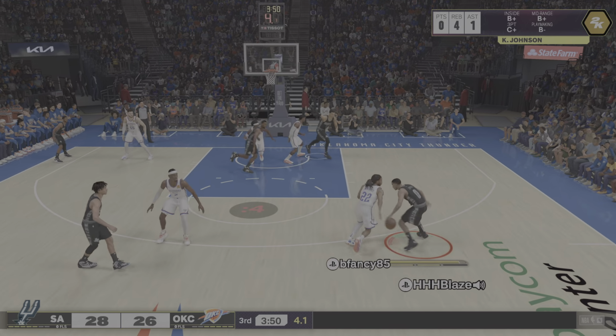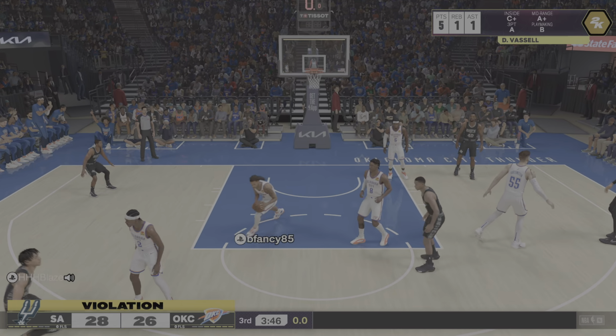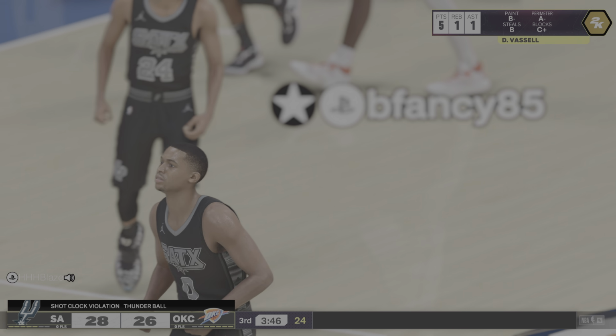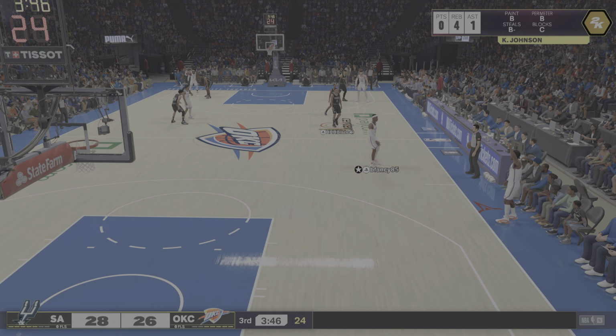Now here's Johnson. Just 4 to shoot. It's tipped. And they forced the shot clock violation. Great D. Tough one. In a game where every possession is valuable, turnovers can make the difference.